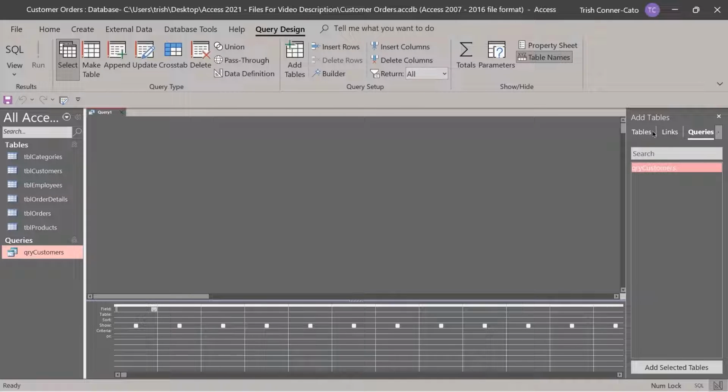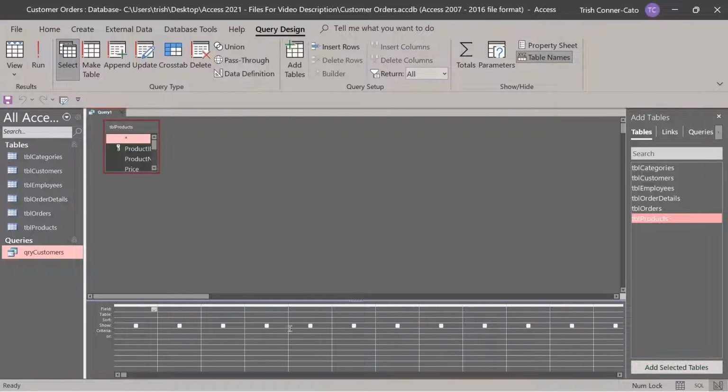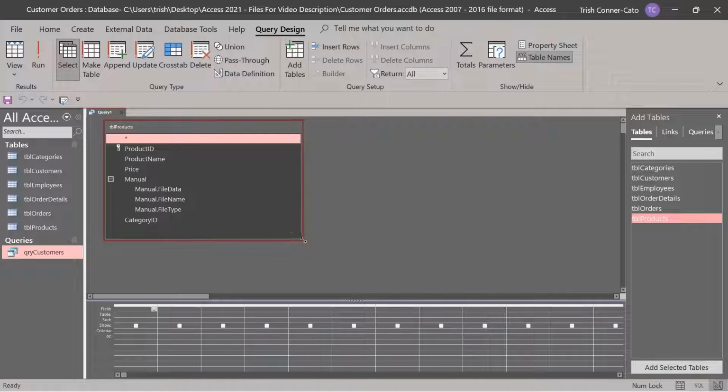So in the Add Tables pane, I'd like you to go to the Tables tab up top because it was on the Queries tab when we came in here. And we're basing this on the products table. So I'm going to click on the products table and at the bottom, add selected tables. And I'm going to expand the products table tile just so I can see all of the fields.